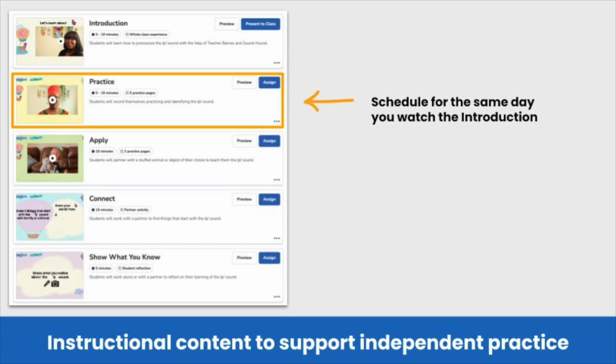In the Fun Phonemes collection, students have multiple opportunities to practice phonemic awareness by following SoundHound to practice the consonant phonemes in the English language. This collection includes instructional content to support them independently on the skills they will need to complete this lesson. Begin by having the whole class watch Teacher Barnes and SoundHound model how to make sounds with their mouths in the introduction video. Then assign the practice activity of this lesson.